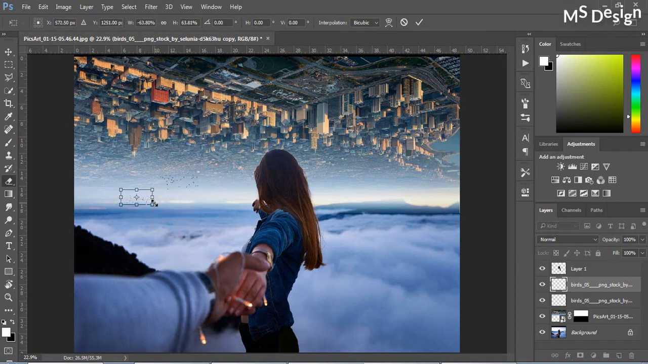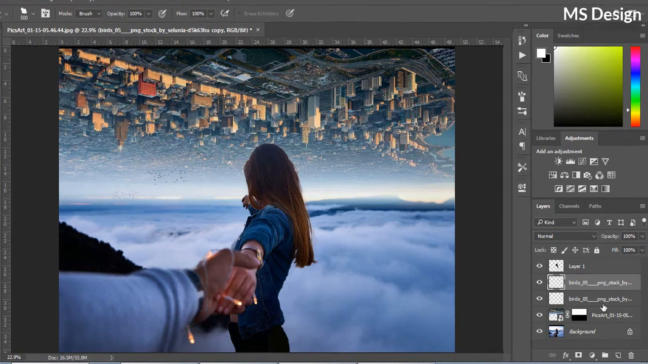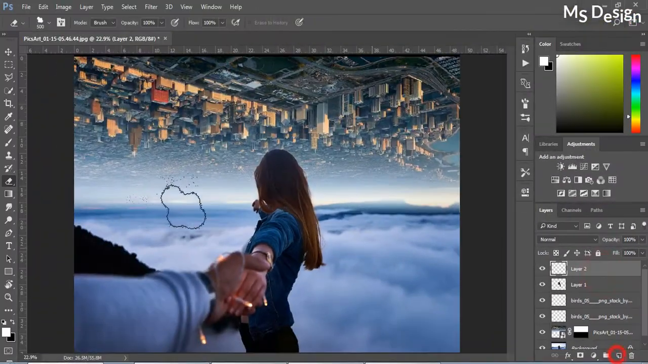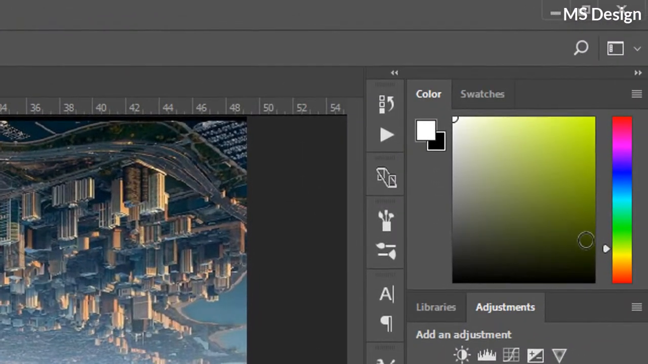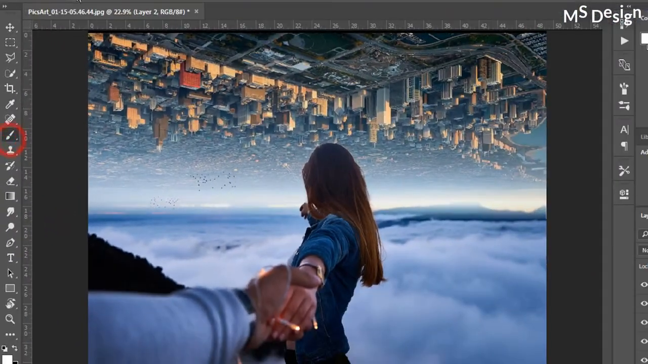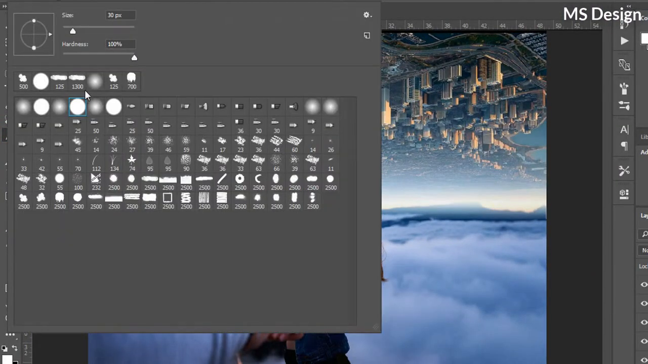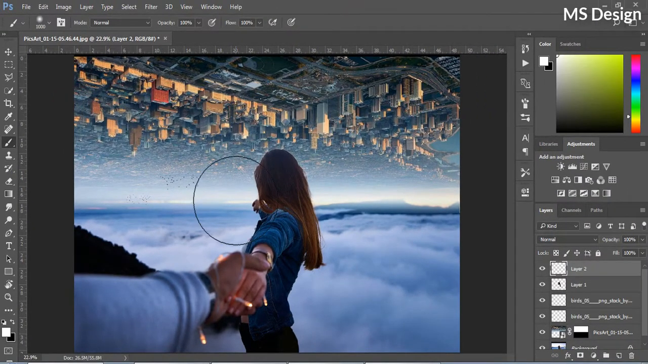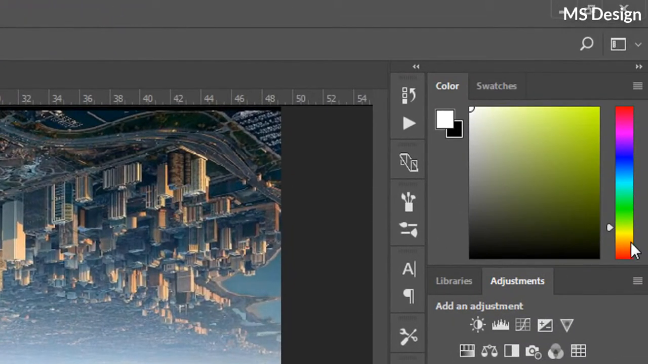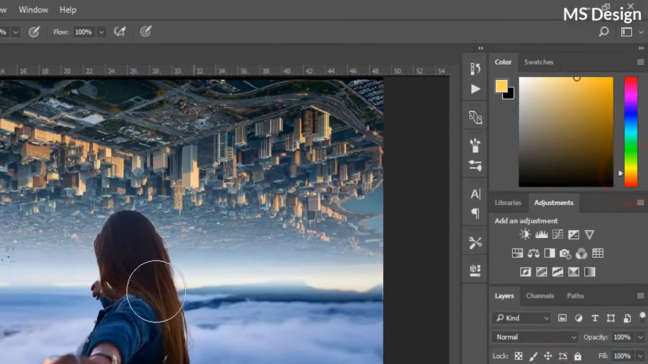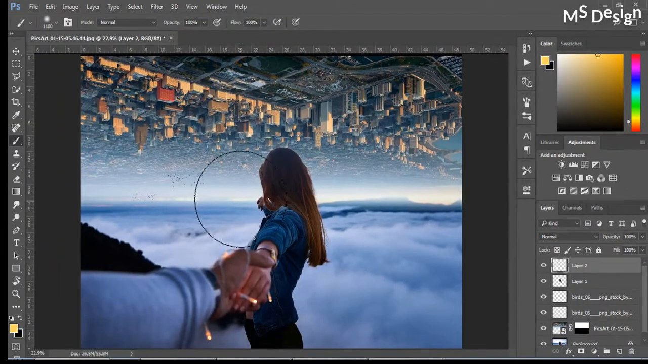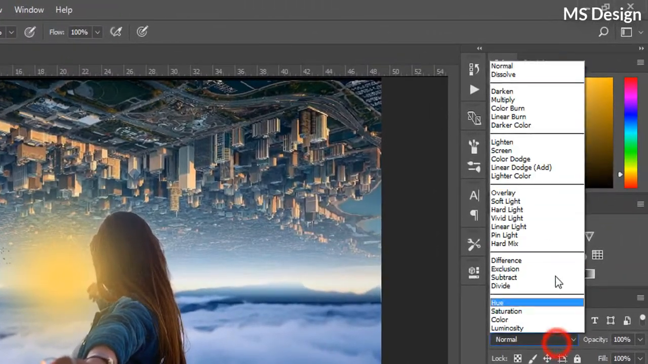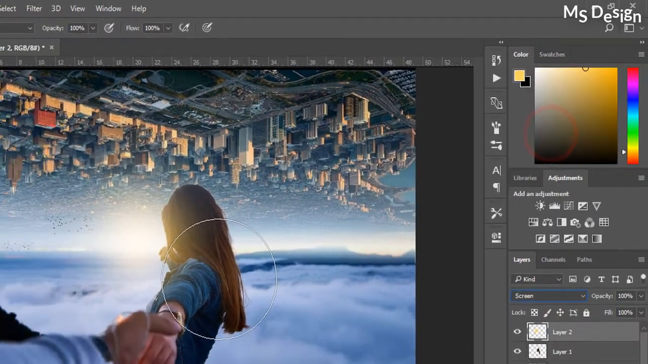Now, I'm going to add some light in this photo. For that, making new layer and selecting color. Selecting soft brush for light, and choosing desired color. To get light effect, I am setting the blending mode at screen.